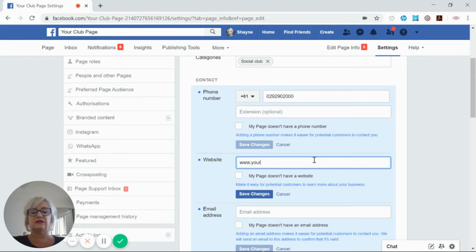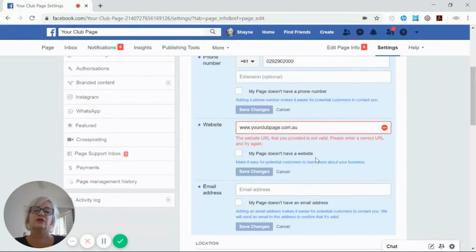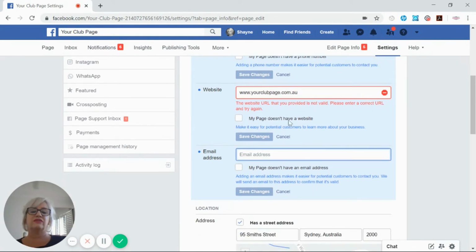Website: which website is in there? Is that up to date? I'm sure you do have a website. It's not going to really like that because it's not a valid URL. Email address, add that.